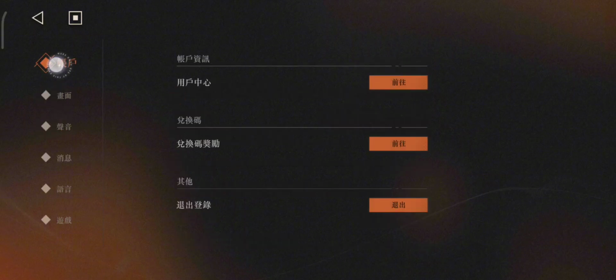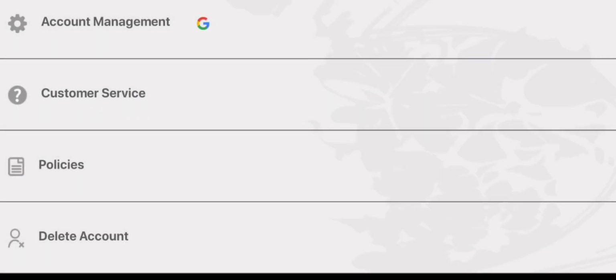I want you to click this first tab since it is in Chinese characters, and then click the button in it. Here you will see the account management tab or interface where you can finally delete your account. This is the last tab, the delete account button.